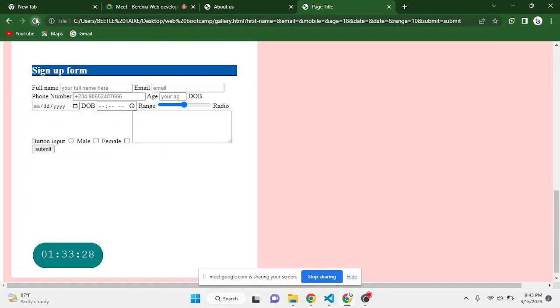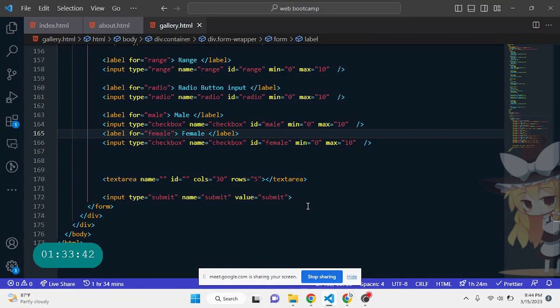Alright, so now let's refresh this page. You can see the male and female. So if you are male, you select this one, and if you are female, you select this one. Do you see that? So those are the things we use checkbox for, and other things you want to use it for. So these are the types of input form. There's another one called the progress tag.